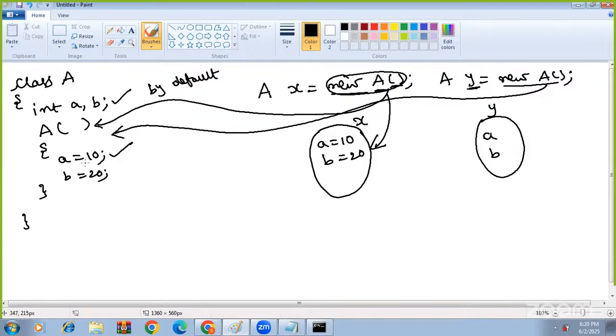Inside this, what is there? a equal to 10. Now, whose a will be 10? On creating which object did I come to this constructor? On creating y. So here a equal to 10 for this object, b equal to 20. If I create n number of objects of the same type, for every object the a value will be 10 and the b value will be 20, because every time it is going to execute this constructor which has no parameters, and whatever values I have written here are going to be given.